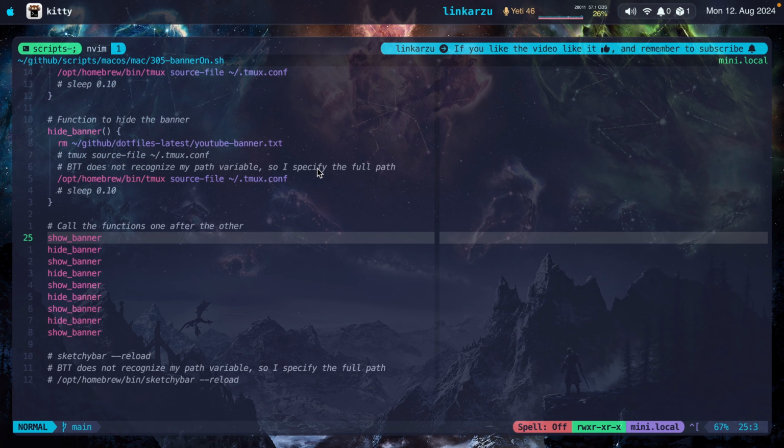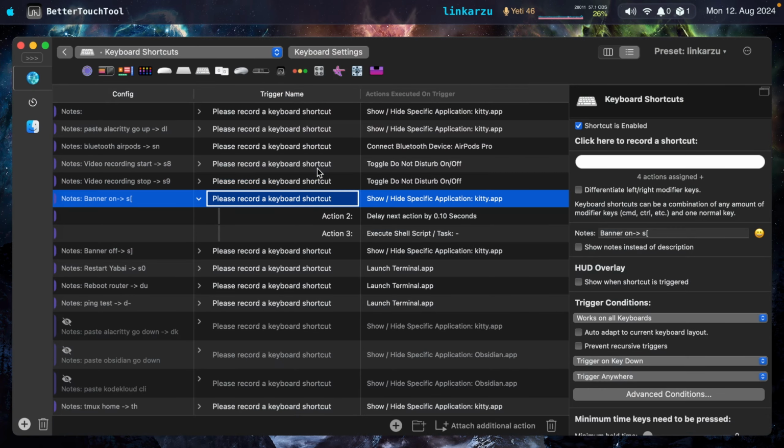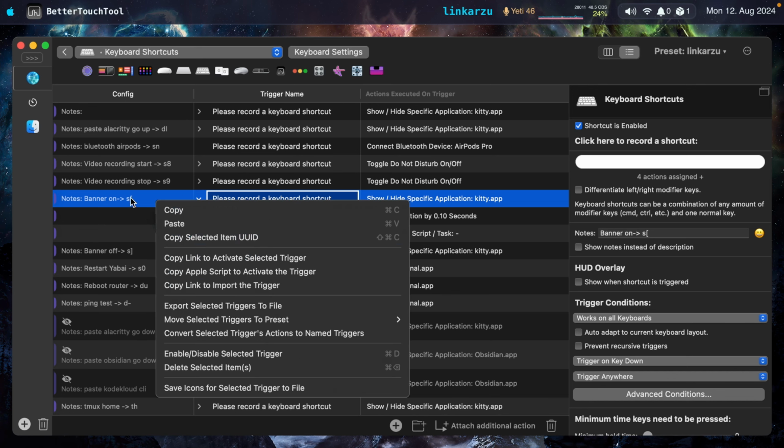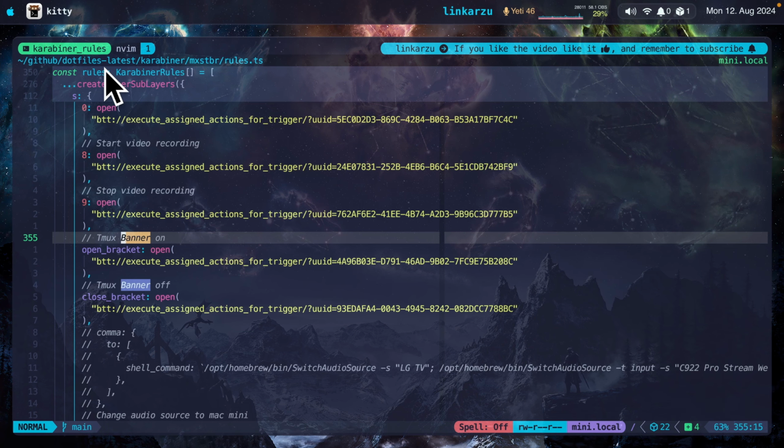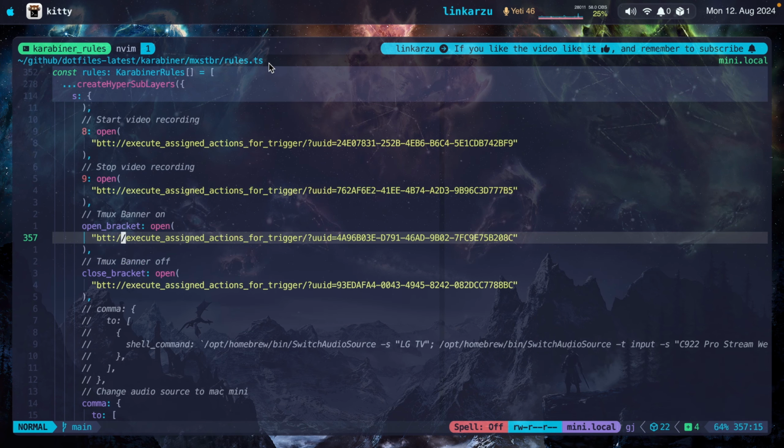One more thing before I let you go. If you're using BetterTouchTool the way that I am, notice that I don't have a keyboard shortcut specified here. So I call this trigger by using its link, and I call it from Karabiner. So that's what allows me to press hyper S open square bracket to execute it. Notice that here's the file, .files latest, karabiner rules, and this is where I call BetterTouchTool to set the banner on or to set it off.